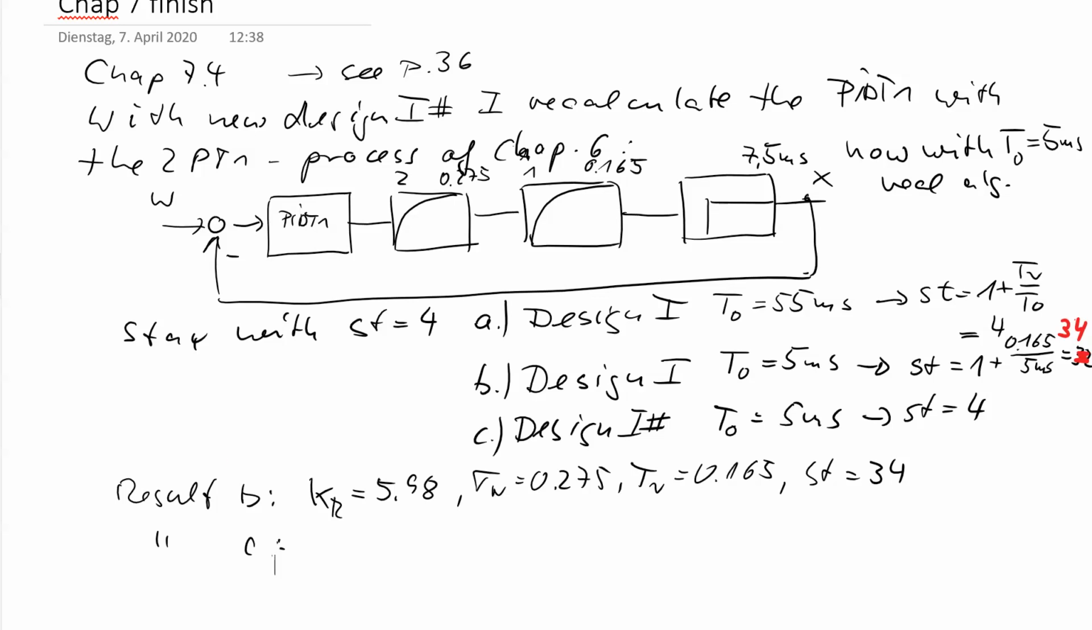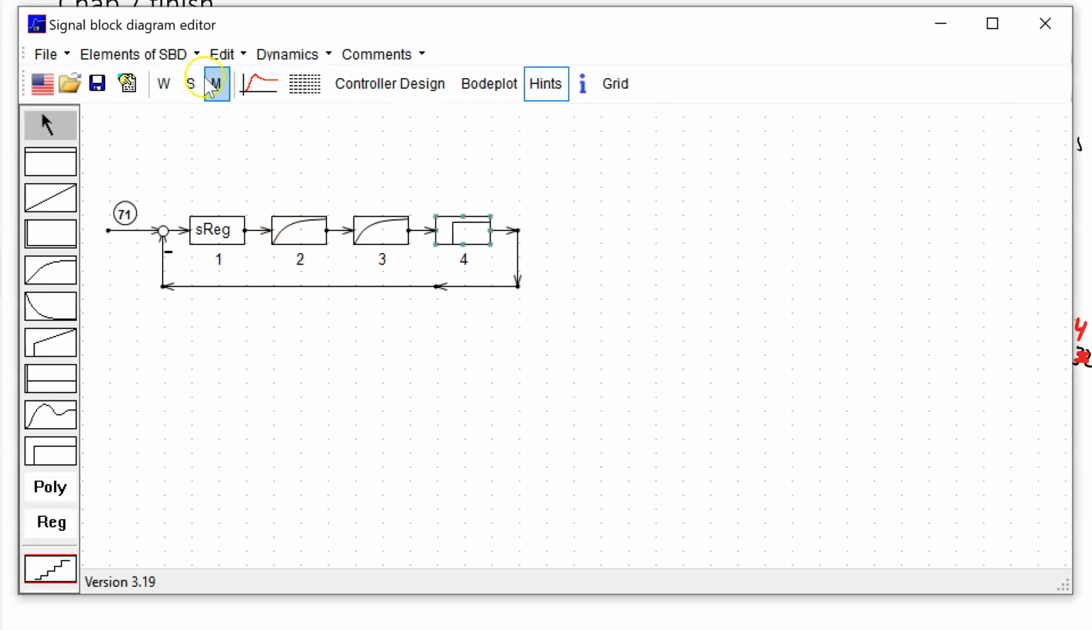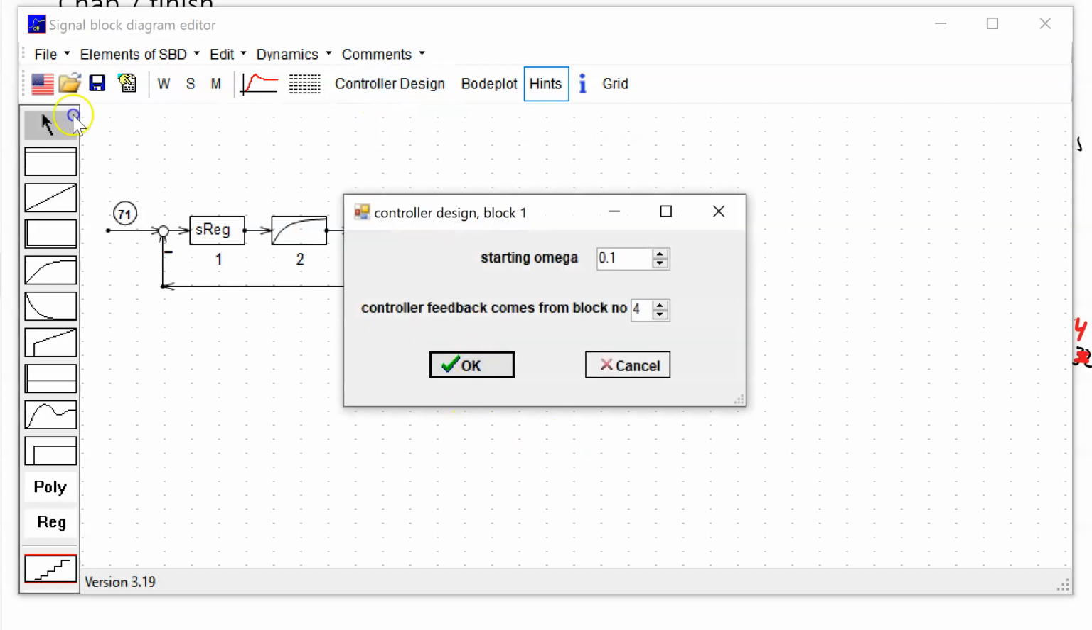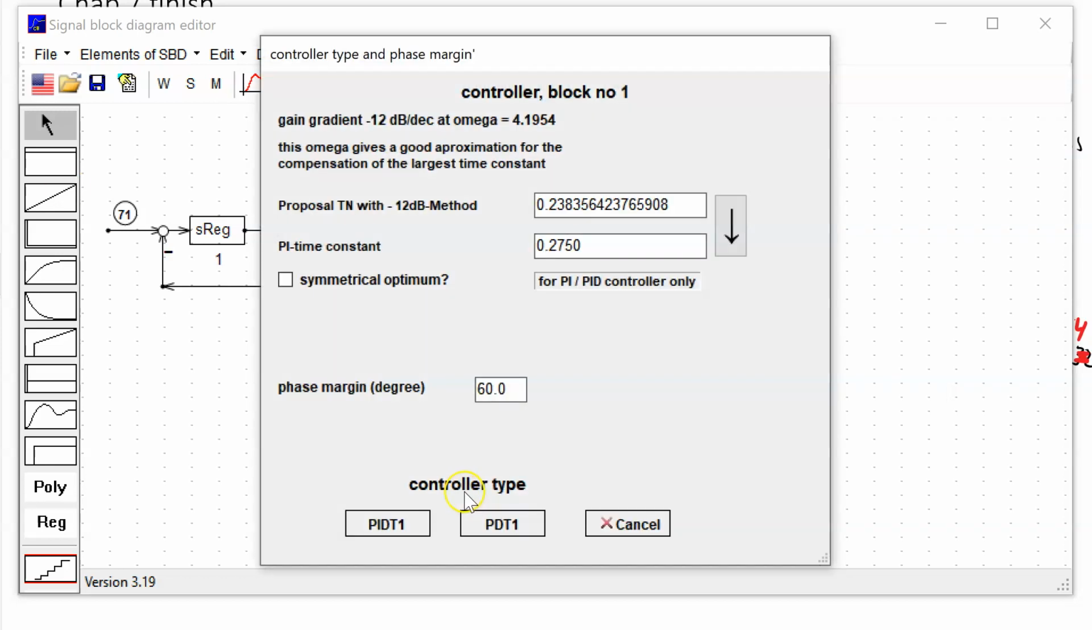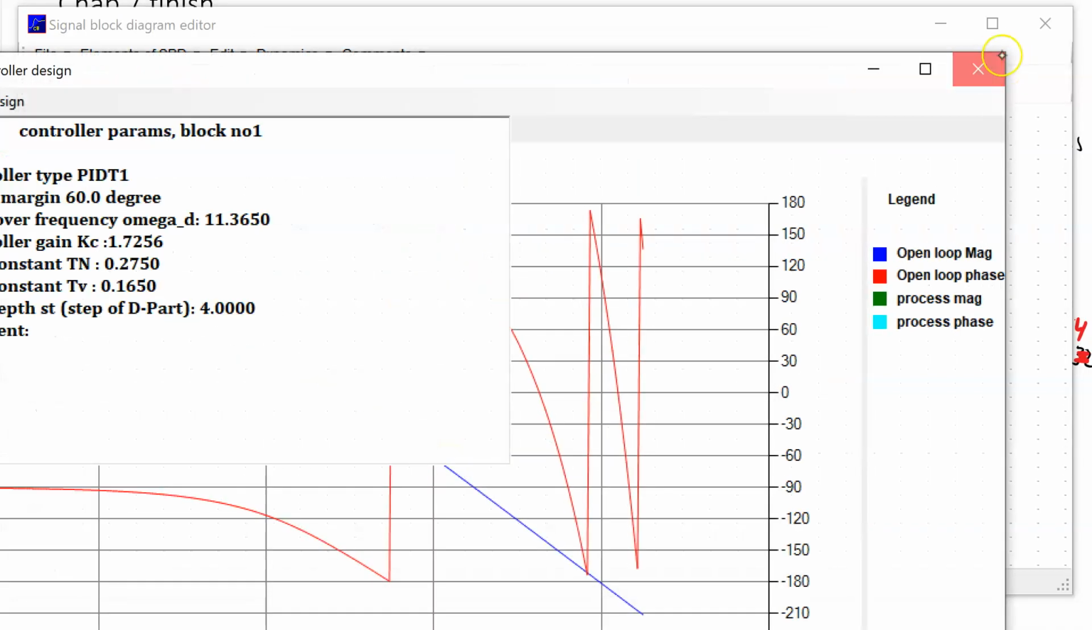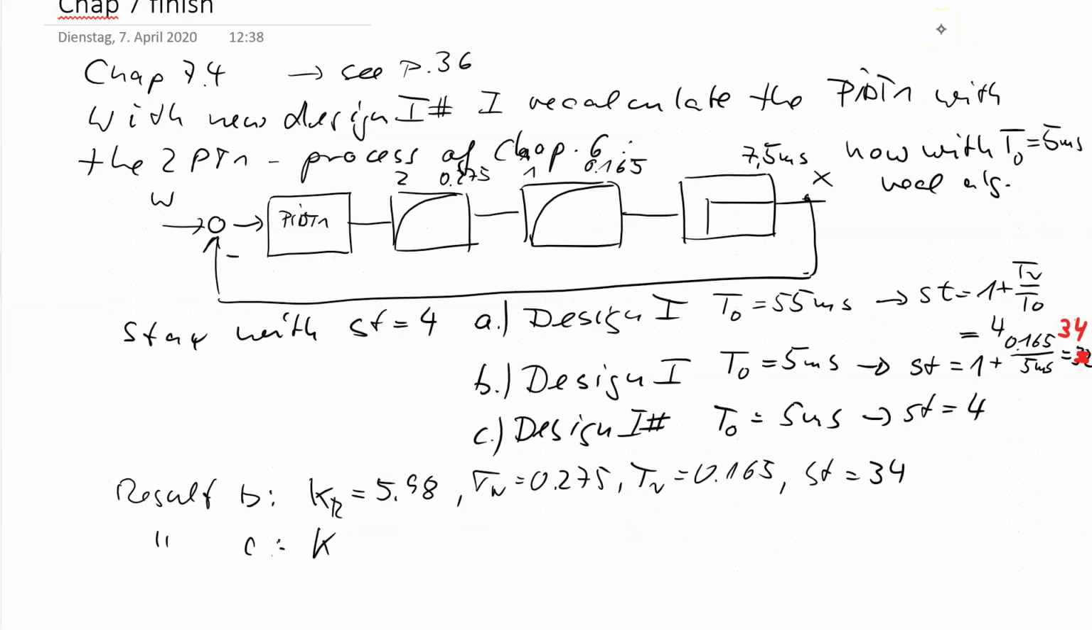So I do the design in Csii Sharp, controller design now with OK. Here this value has to be changed to 4. I want to have step depth 4 like design 1 before with 55 milliseconds, to compare the result. Say OK. PIDT1, okay. Close this window and you see the KR is 1.7256. TN the same, TV the same, but now this step depth is 4.